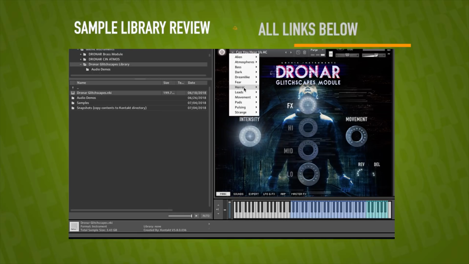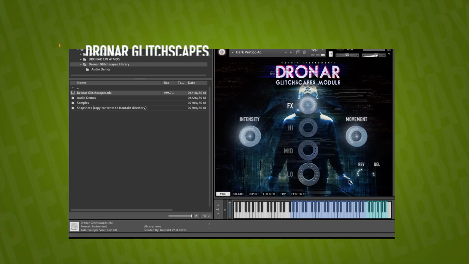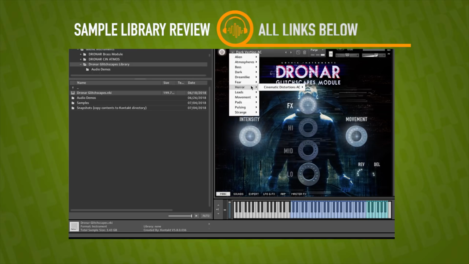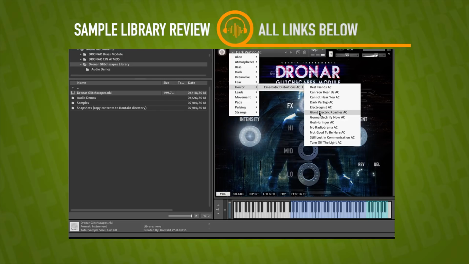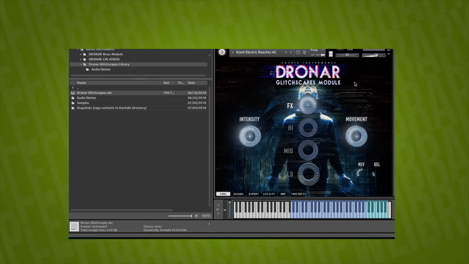Yeah, this is pretty cool. Dark Vertigo. Now, I just want to make a note. The initials here are the composer or sound designer that curated these. These are AC. I'm almost sure that's Alessandro Camasio, who had done a lot of work on the other Dronar modules. And I'm not surprised that I'm really liking his sound design. He's got a temperament, and I really appreciate his point of view with sound design.